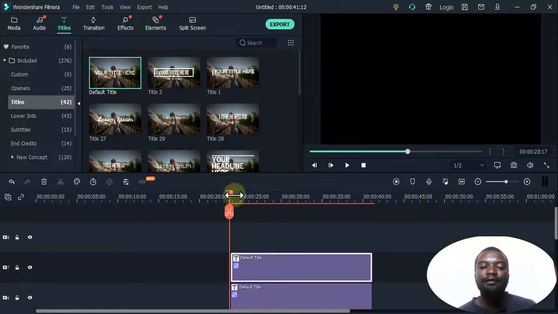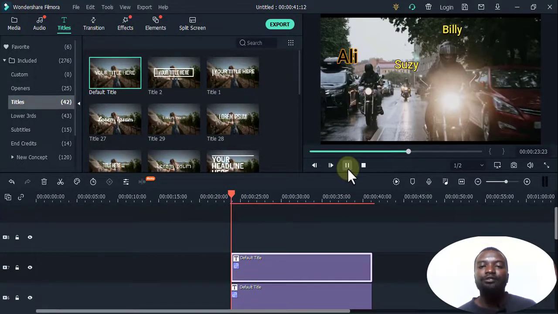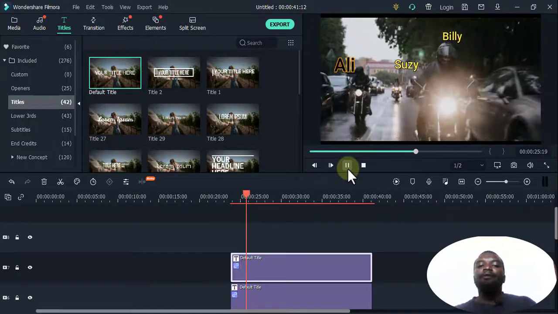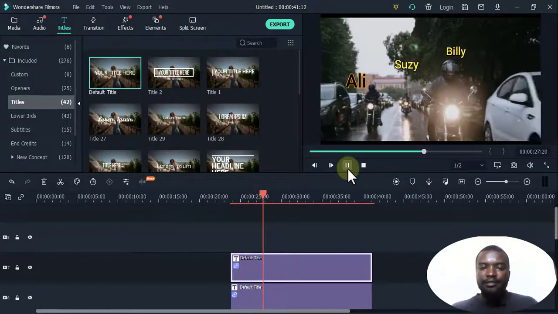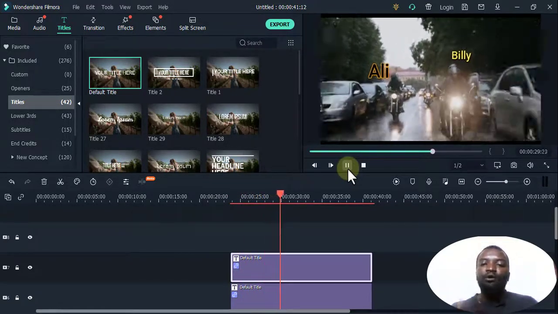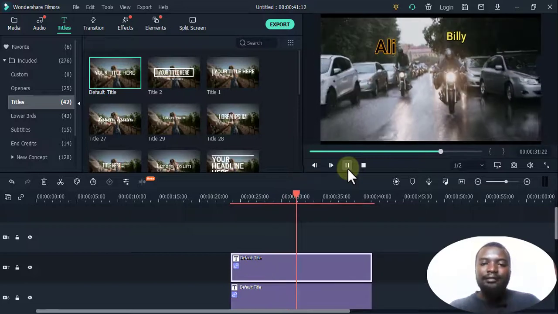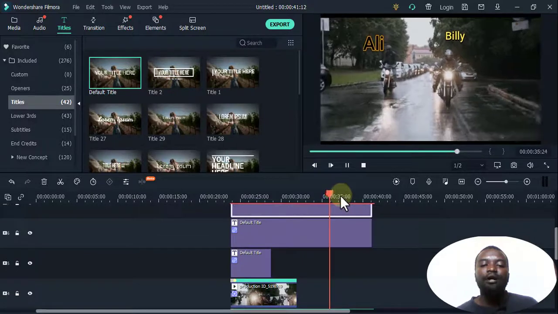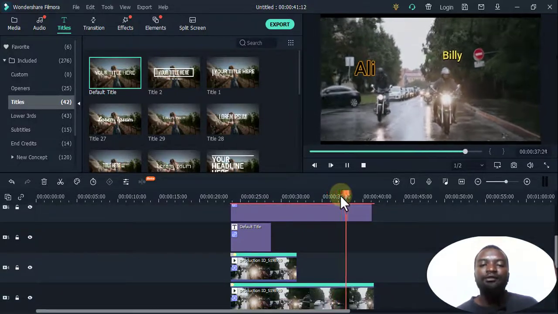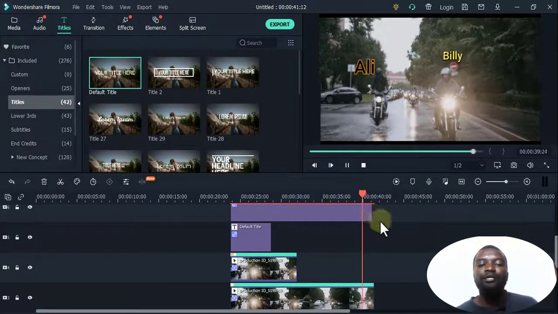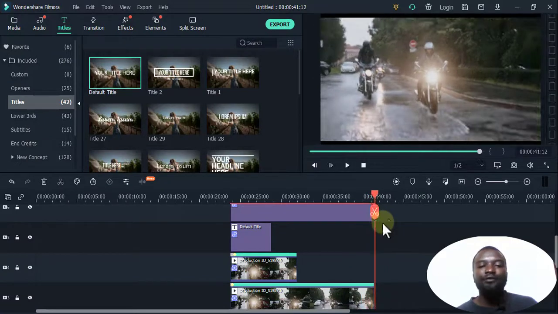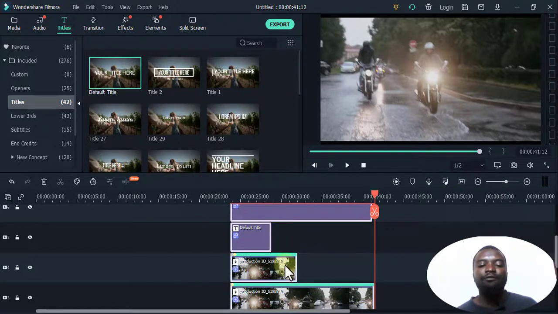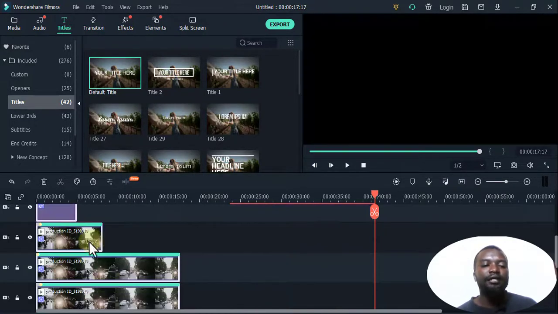Now if I come and play here like so, you see all the text are appearing. You can see now all the motorbikers are tracked. Now after doing that, the next thing I'm going to do is export this video. Before that, I'm going to press Control A so that I select all of them, then drag them here.